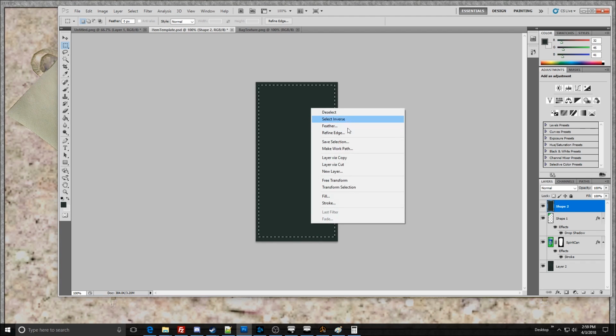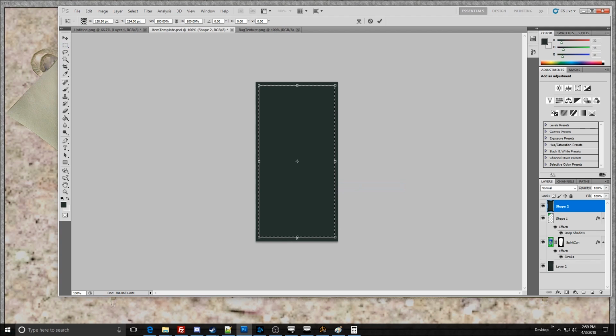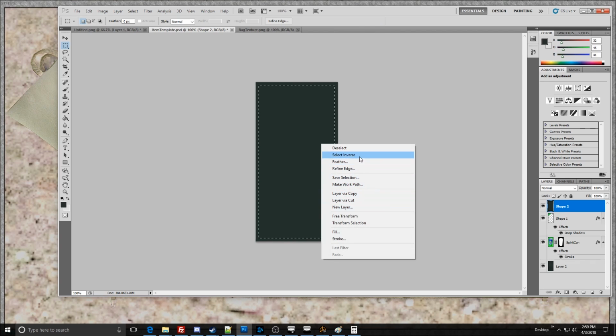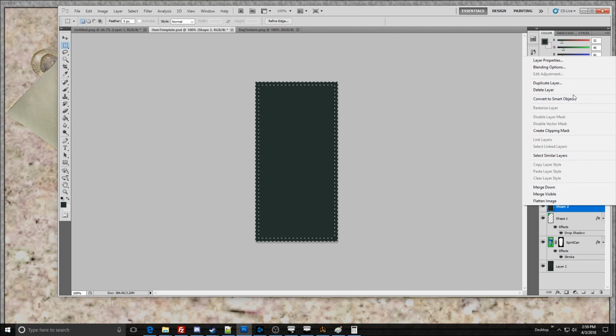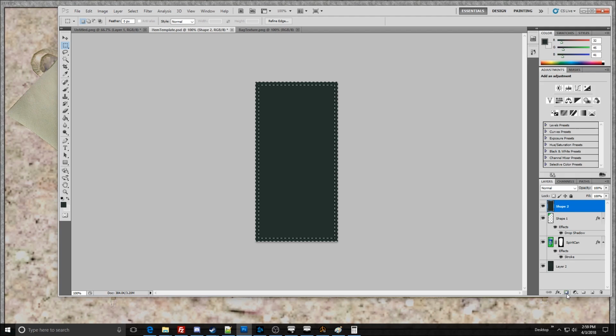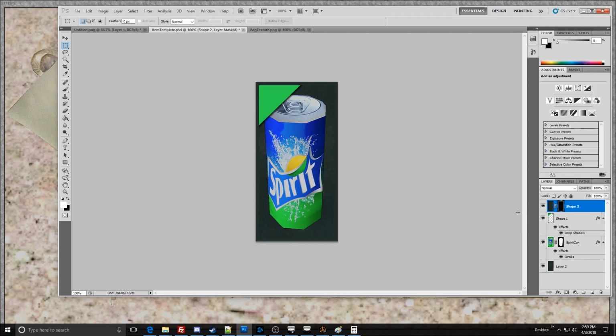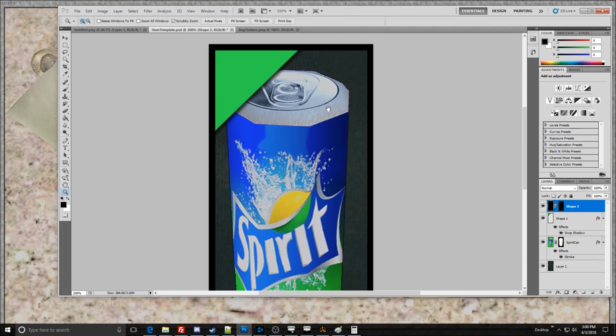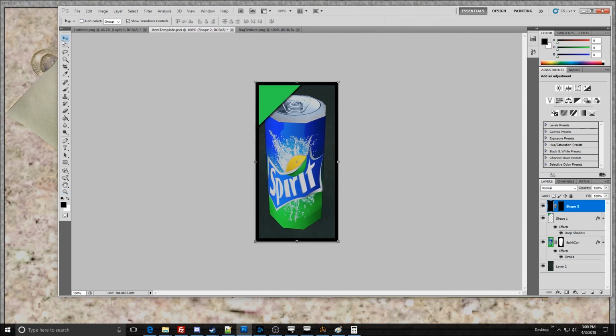Okay, looks like the bottom's a little bit too much to transform selection. We're going to scoot this down just a little bit. Select inverse, and we're going to go ahead and create another mask. Okay, that worked just like we want. It's kind of hard to notice it. So what we are going to do is change it right to black. And there we go. And now we have a nice border on this.